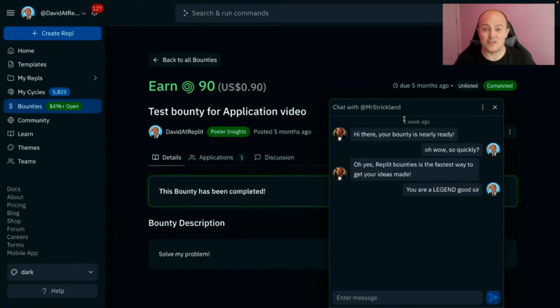The fact that it's all there now means that if you're a bounty poster or you're a bounty hunter, all your communication can be on platform, and it's just much nicer and neater to have it all there. So if you're interested in bounties, that chat is all good to go and should be rolled out to everyone.